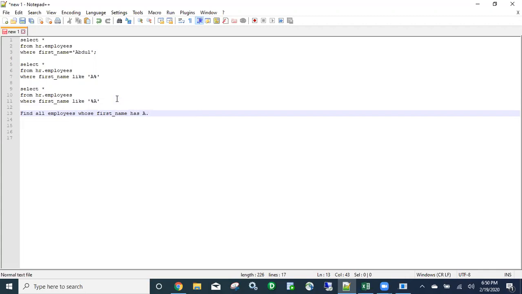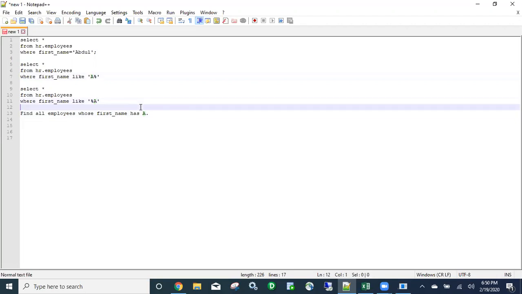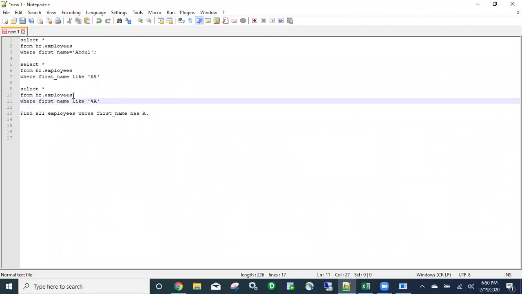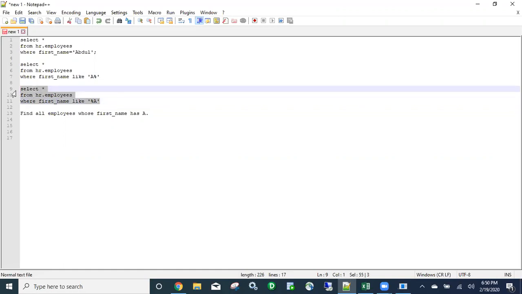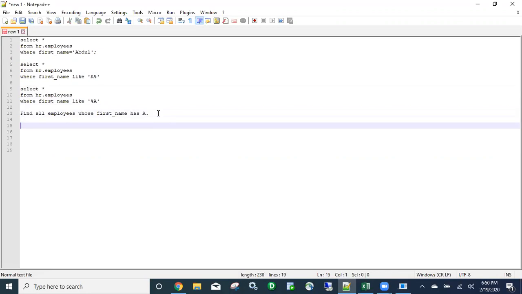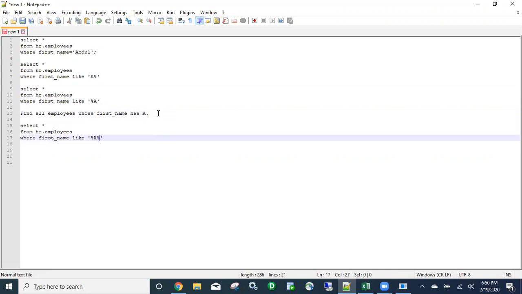If it starts with A, you will use this. If it ends with A, you will use this. Now my question is, it could be at the start, I don't know, but I know it has an A in the middle. So how would I type that? So it'll be select star from HR employee where first name like percent before A. Not that one? This is the answer.